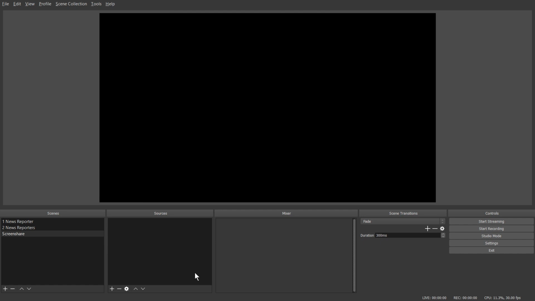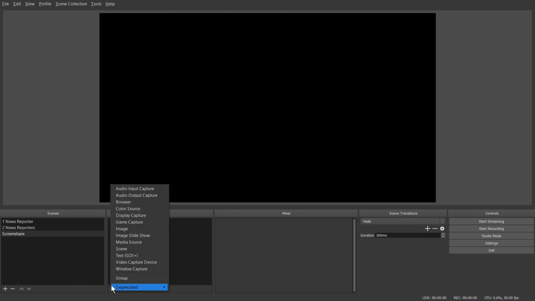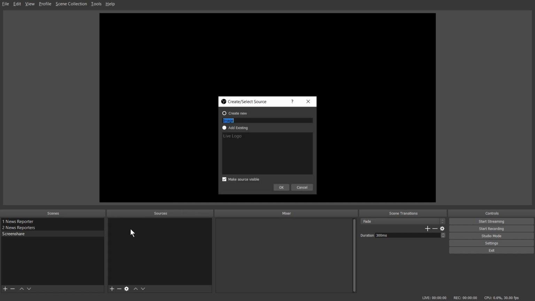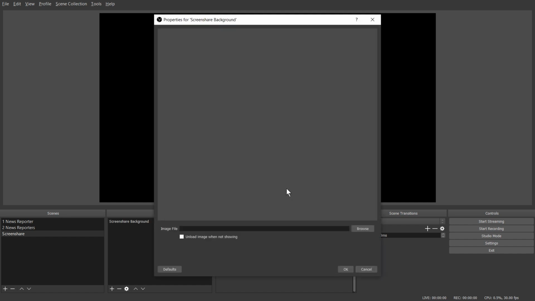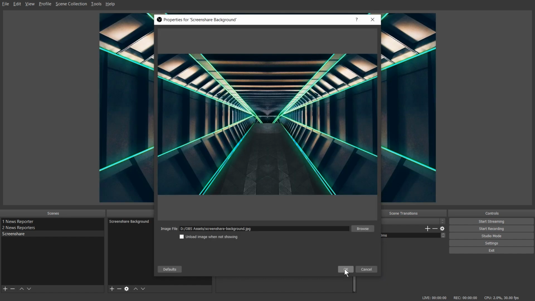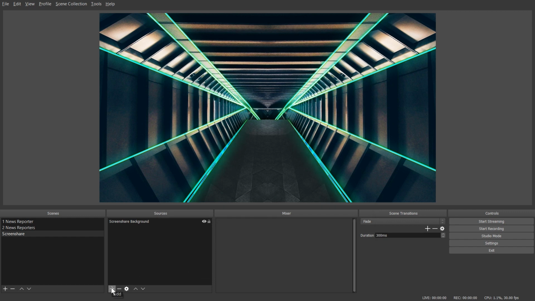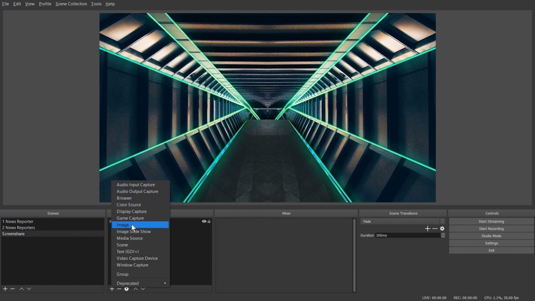To start the scene, we will add a background image to give our screen share some depth. Add an image source and name it Screen Share Background and hit OK. At the end of the image file box, hit the Browse button and locate the image you would like to use on your computer. Next, we will add a border for our screen share to separate it from the background.